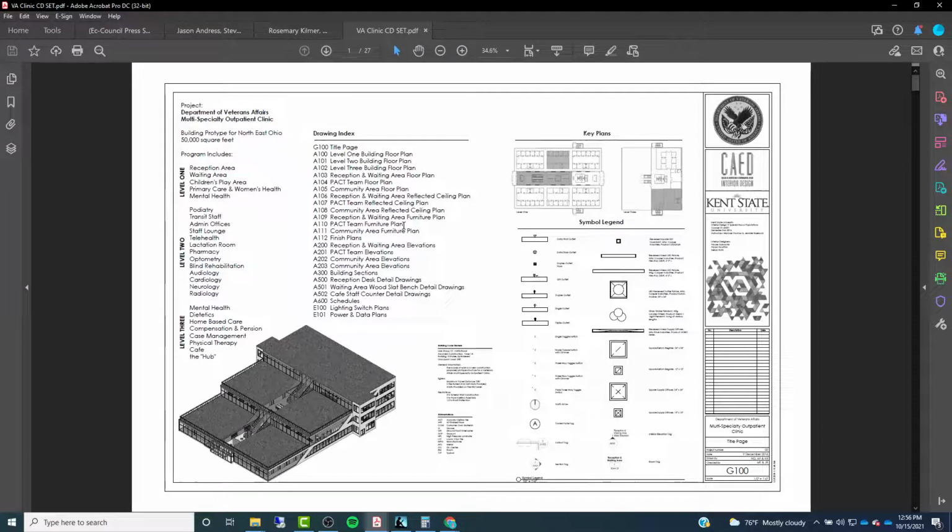All right, and this is not nearly as detailed as a real CD set. I don't have a really good CD set available to show you right now, but real CD sets, although they have all the components that I'm going to be showing you, go way beyond this in terms of the amount of detail and information they're showing on each sheet.